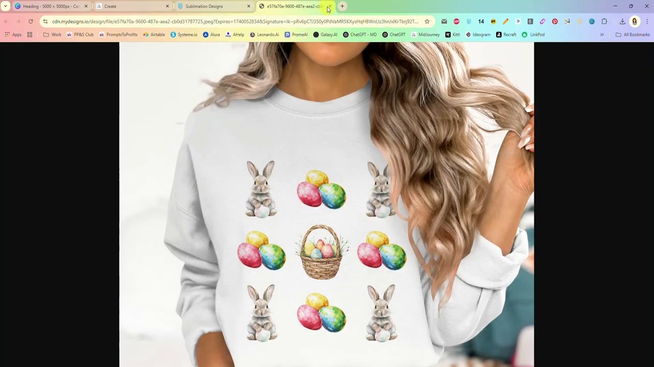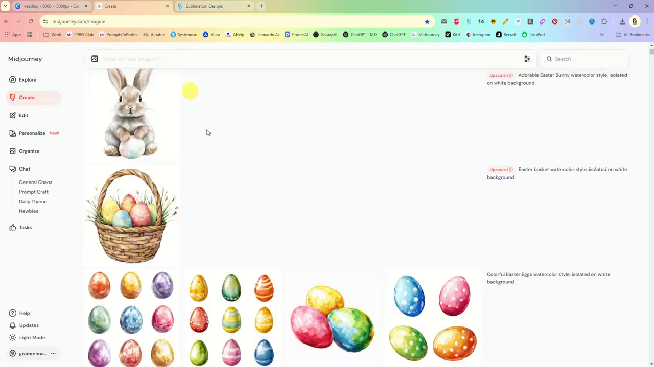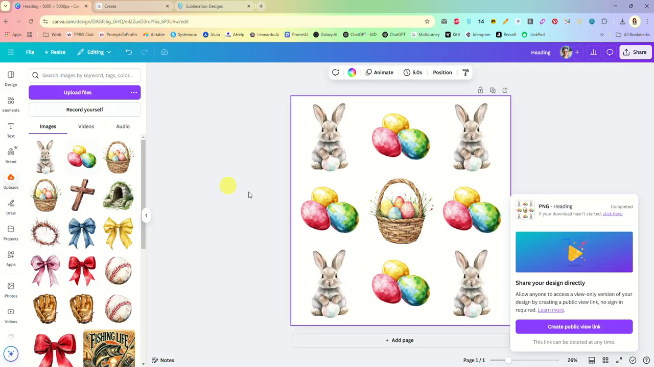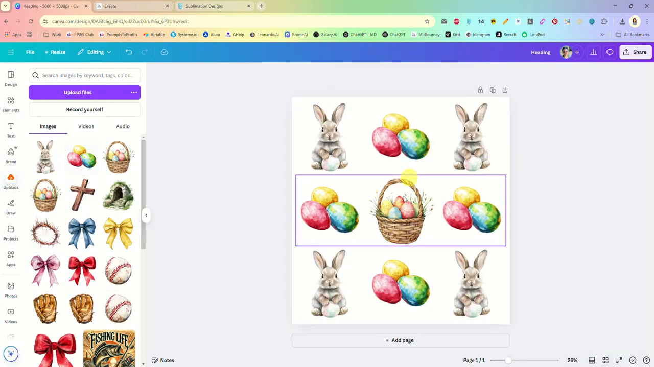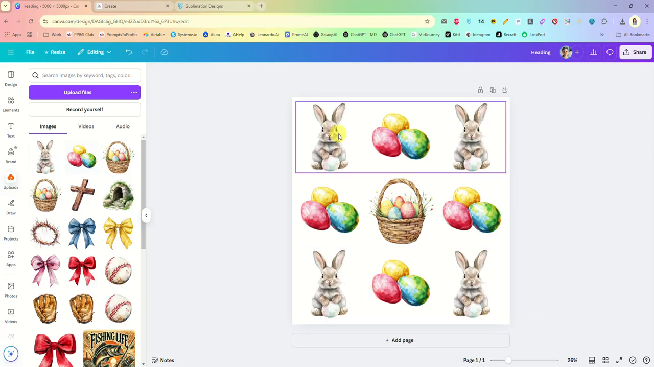Okay, so that's how easy it is to create these 9-panel designs using a combination of AI to get the images you want, and then Canva just to put them together so they always come out the way you want them to.